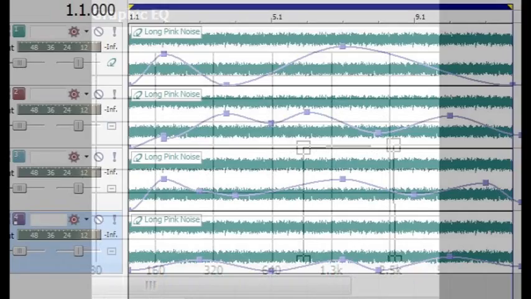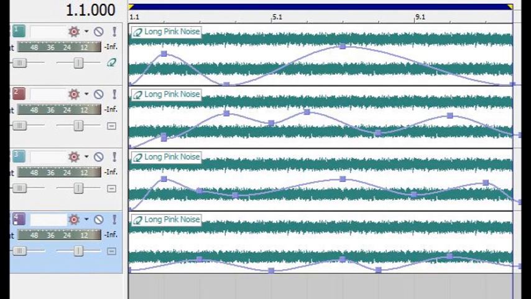So now we will put volume envelopes on each one of those tracks. Those blue lines in there are just some random volume envelopes that I've put in for this experiment. These volume envelopes, these blue lines, will bring the volume up and down on these different frequency ranges of the pink noise. And it'll get a sweeping effect.